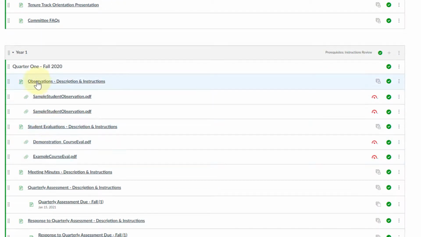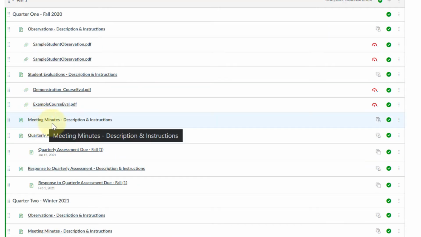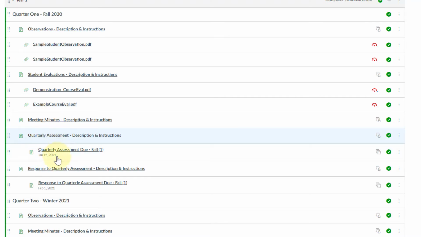So you can see the instructions, the documents that go with that heading, and then so on and so forth with the minutes and quarterly assessment, etc.